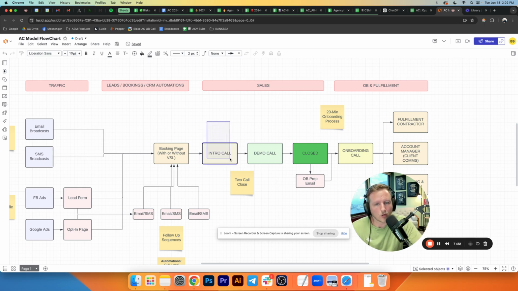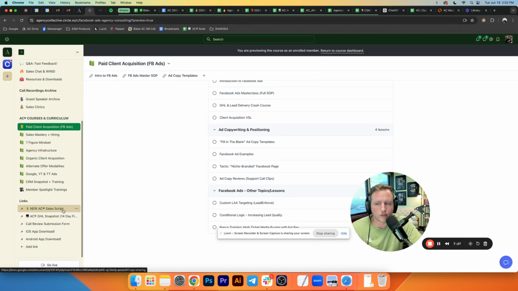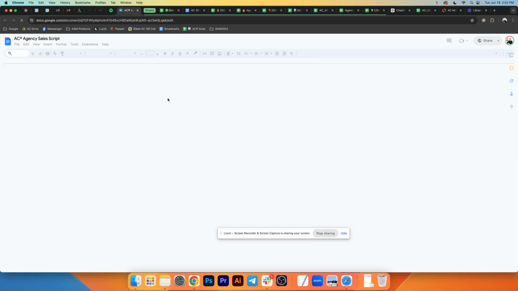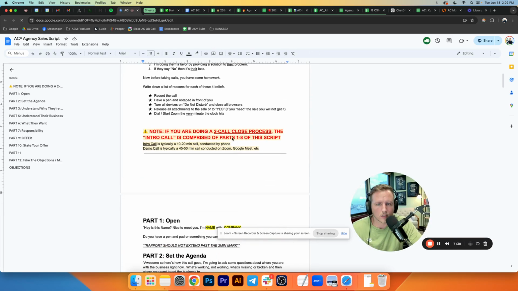Okay. So by the way, here in Agency Collective, down here on the bottom left, it says new AC sales script. Let me go ahead and click on this really quick. You can see right here, it says if you're doing a 2-call close process, the intro call is comprised of parts 1 through 8 of this script. Okay. So parts 1 through 8, open, set the agenda, understand what they want, responsibility, all that stuff is the intro call. And then let me go back to where I was.